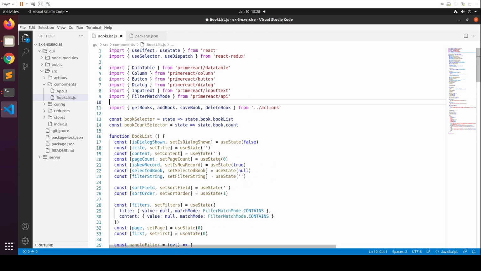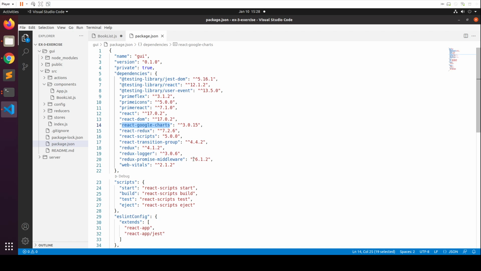Hello, in this example, we'll want to add a chart to our application. This is going to show the number of pages for our book titles. We've already installed React Google Charts. This is a component which is a wrapper around Google Charts itself.